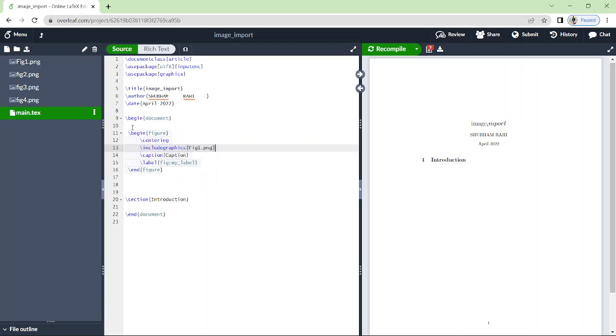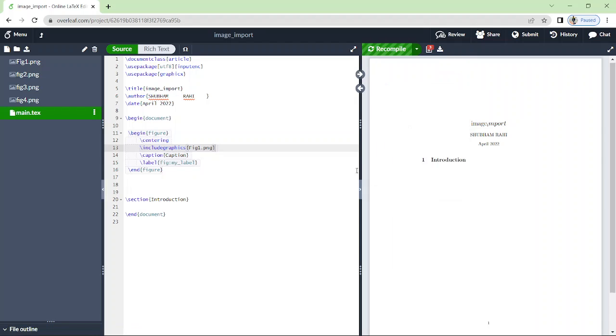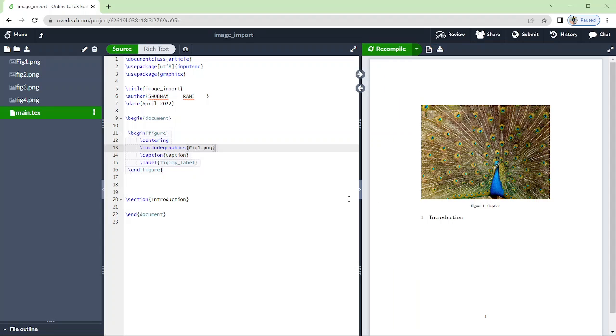Okay. And then you click here on auto compile option on. I have not turned it on. You should auto compile should be on. So you see this first figure will automatically gets populated over there. See, and caption is here.